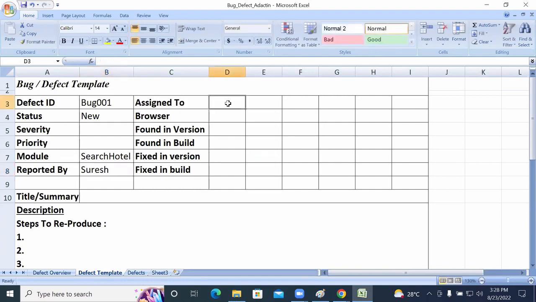Assigned to is the developer name, or group ID of the development team, or the test lead. So for now, you can mention the developer name. I mean, you can consider that developer. Then you will take the browser, which is the Chrome browser.